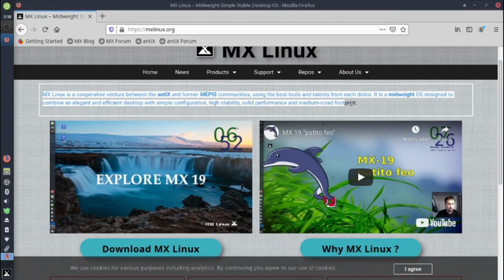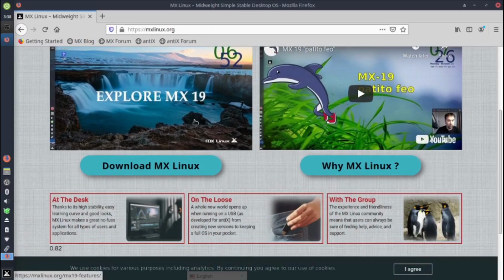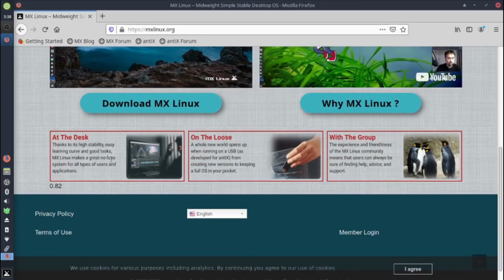MX Linux claims to be a mid-weight operating system. So, unlike a lightweight operating system, it should come with a bunch of software pre-installed. Which is good so we can go about our business and be productive right after installation. MX Linux promises to be stable and with a friendly user interface.